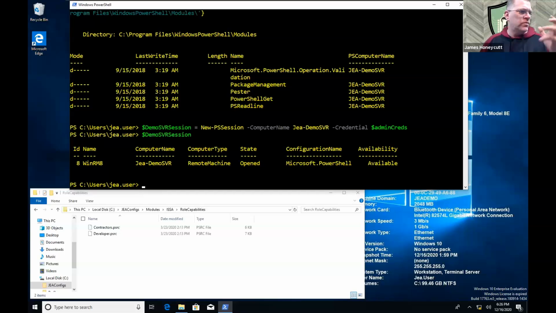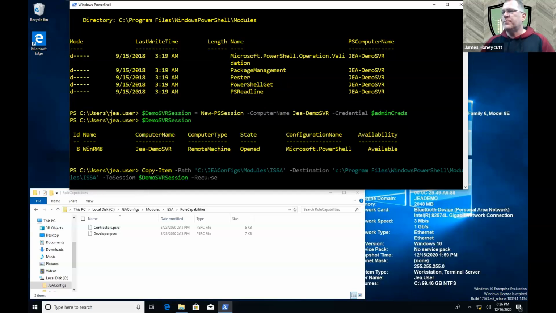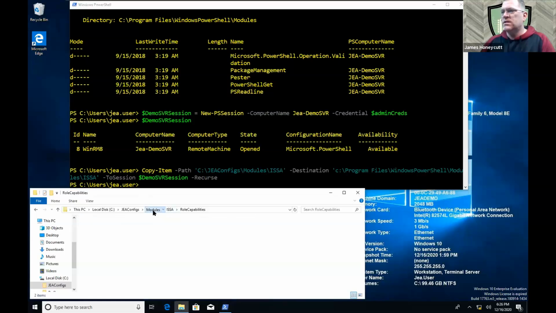So for you Linux-minded people, that would be similar to SCP, right? So we're going to SCP some things. I'm copying everything that was in this folder to C programs, which essentially looks like the same directory, or it's actually copying it to that modules directory, but to the session of what's in this variable. So for us today, the session is just this one server.